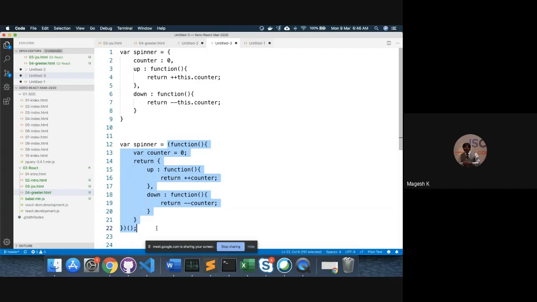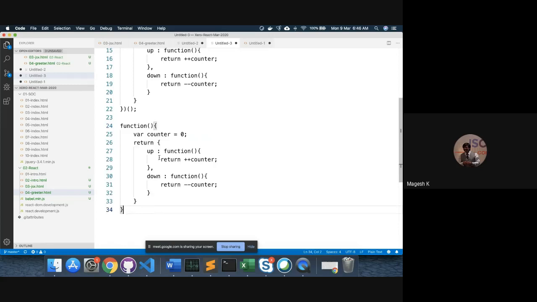Okay, very good. But this is an immediately invoked function expression, and you create only one instance of the spinner. What if I want to create multiple instances of the spinner? Then I can convert this into a named function. So here I will say this is spinner factory. You keep calling that function again and again and again, and you will get multiple spinner objects.